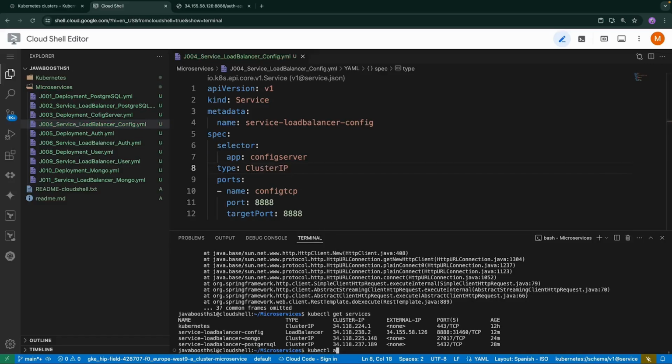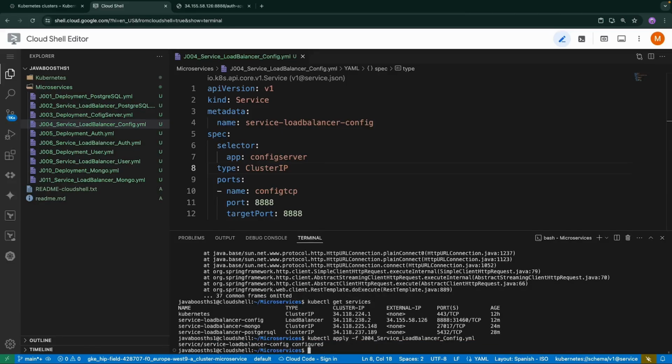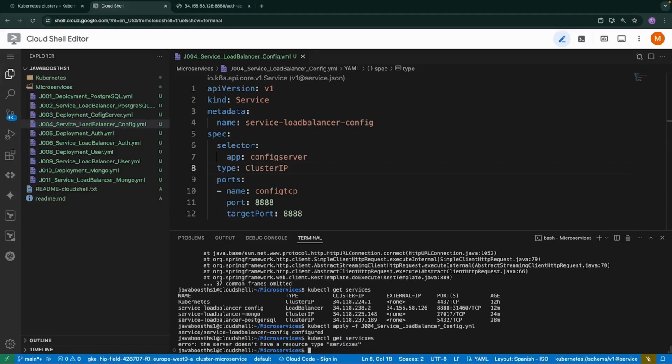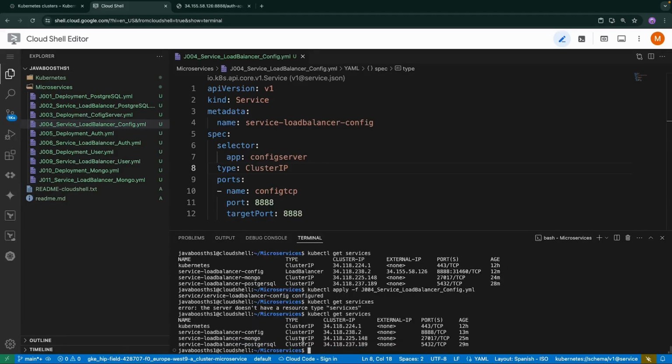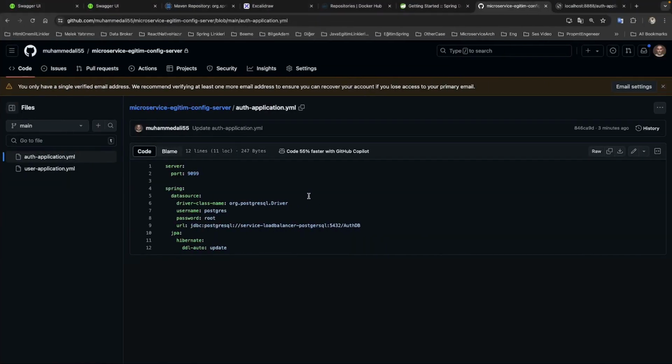Now, I'm coming here. kubectl apply -f, and like this, kubectl get services. As you can see, when I say services, the external IPs are gone. These are now completely inside the cluster IP internal structure.